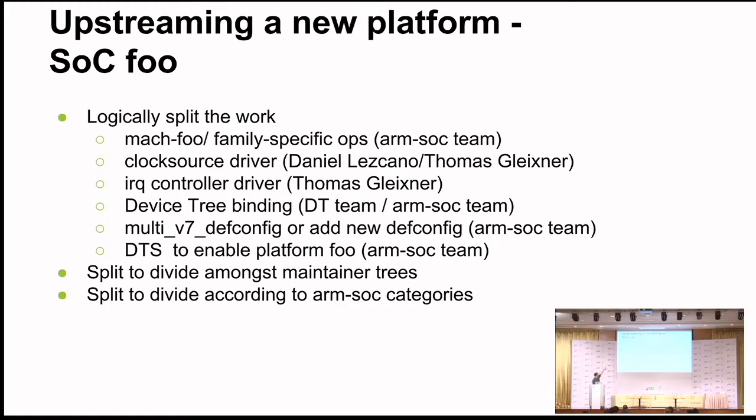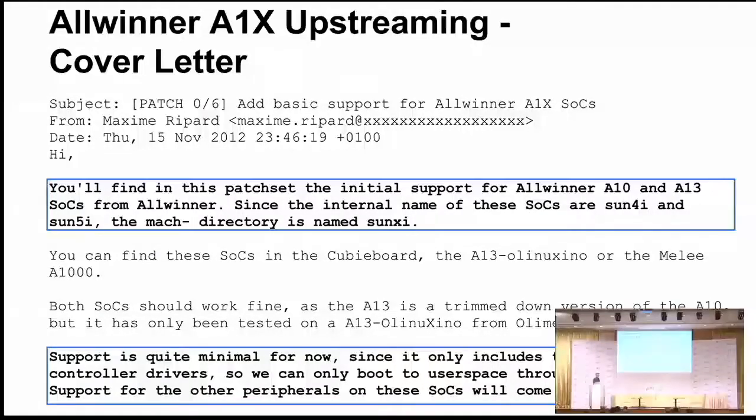So this logical split is divided amongst maintainer trees. It's divided by drivers, right? And it's split also according to the ARM SoC categories. So there's a lot to consider there. So let's look at an actual one.